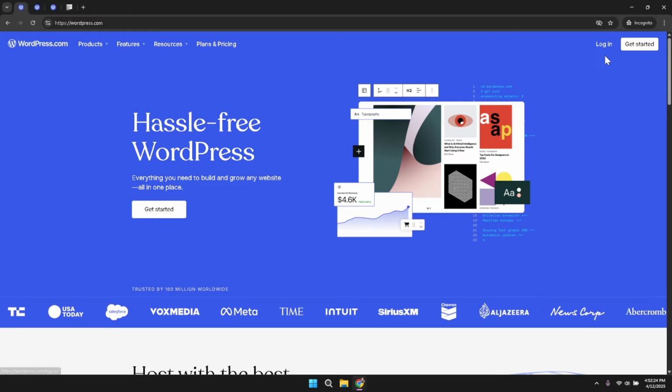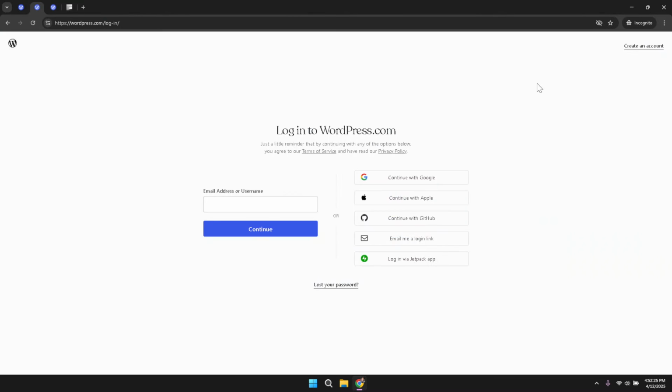After clicking login, a prompt will appear that gives you the opportunity to choose a login method. To streamline the process, select the option that says Continue with Google. Once you choose your desired account, WordPress will authenticate your credentials and grant you access to the admin dashboard.